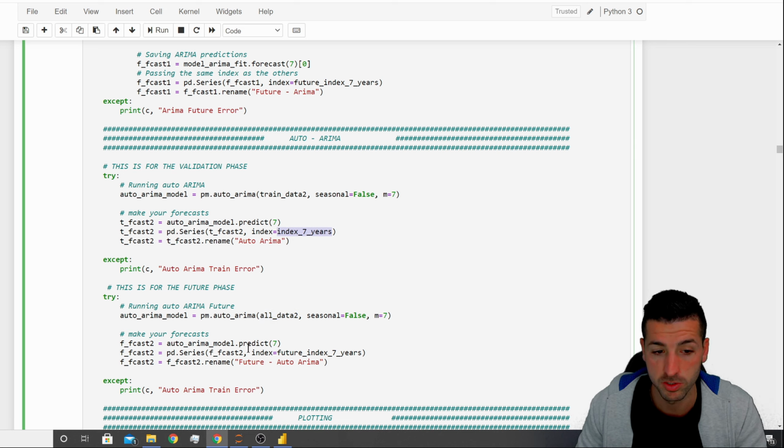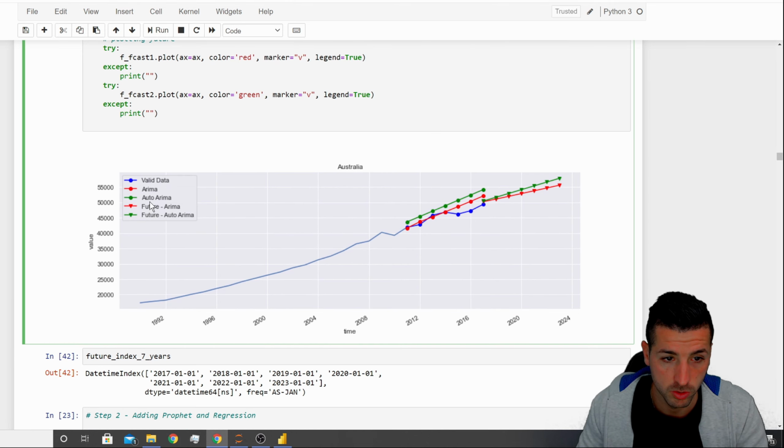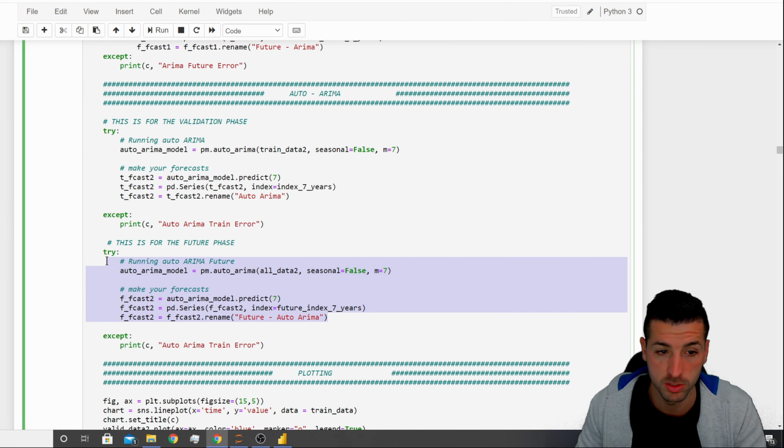And then on the second one, we need to pass the future index. So just to show you which line is this one. This line is Auto-Arima valid. So Auto-Arima, which is this green down here, so the validation one. And then the future Auto-Arima is from 2017 and after, which is our prediction for the future. So this is the future one.